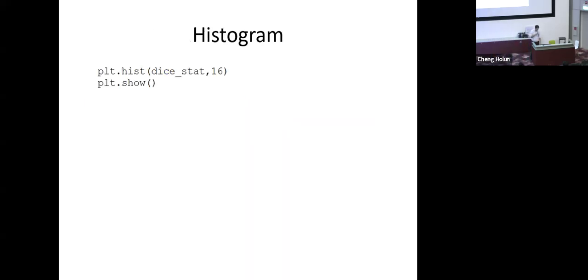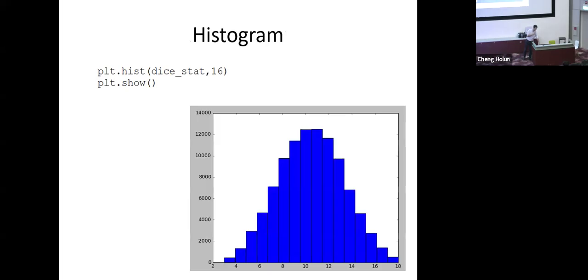So you just need to put the whole raw data into this histogram plotting. And what is 16? 16 means how many bins? How many bins means how many bars are there? And you can plot this. Okay, this is just the plot from the program.